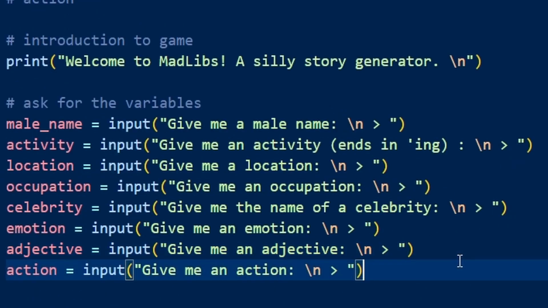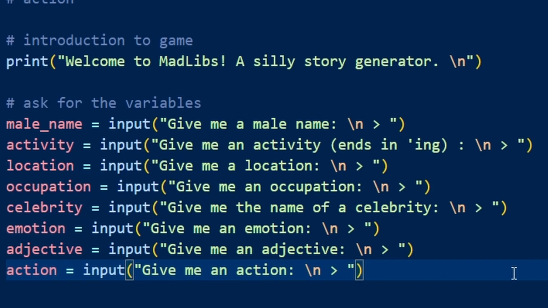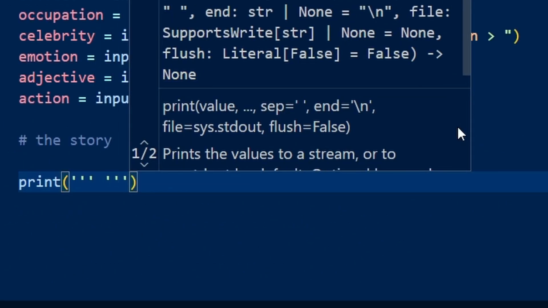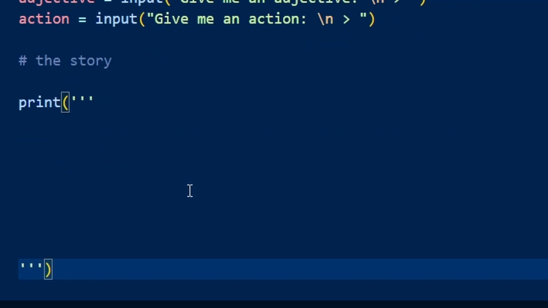Alright, so I think I've declared all the variables here properly, so it'll ask the player, it'll say, "Welcome to MadLibs," and then it'll ask for all these different variables: the name, the activity, location, occupation, celebrity, emotion, adjective, action. And then from there, we can plug in the story. So we're doing triple quotes so that I can have multiple lines. As you can see, there's going to be a lot of stuff in here.